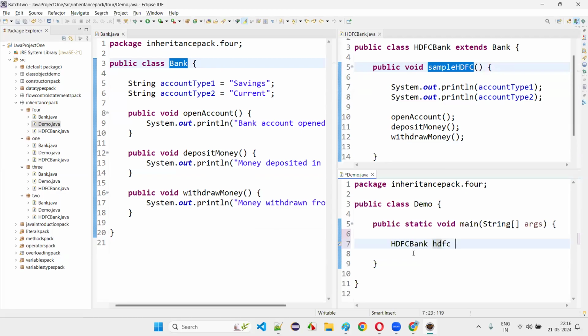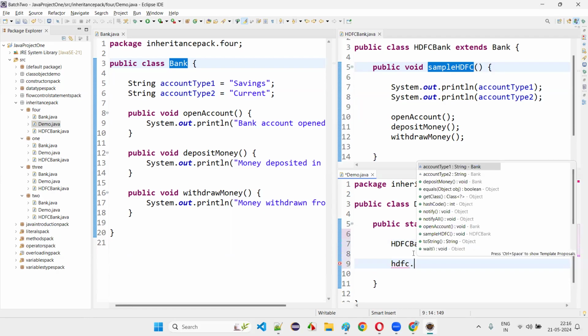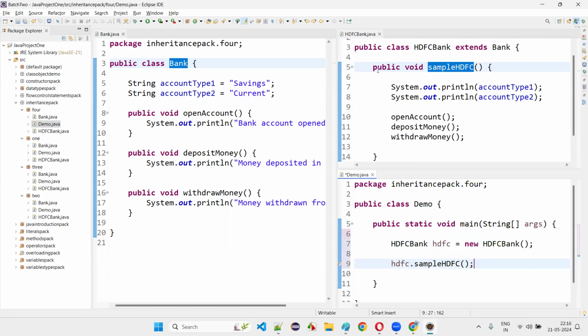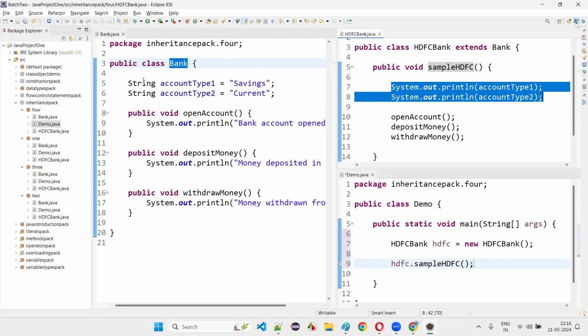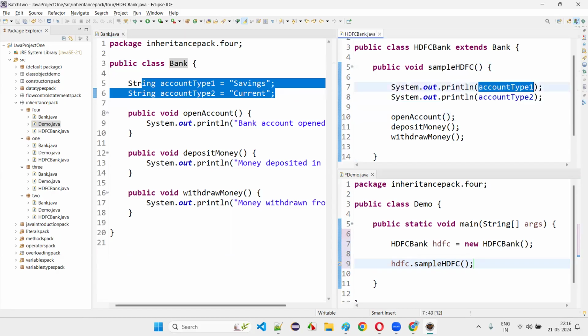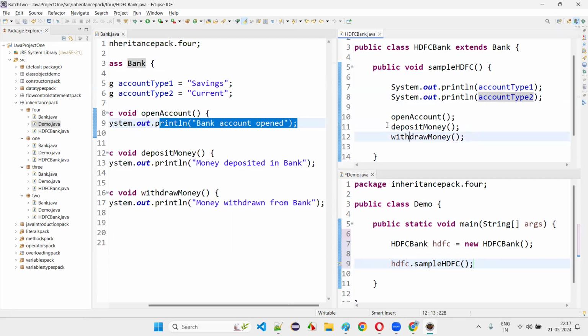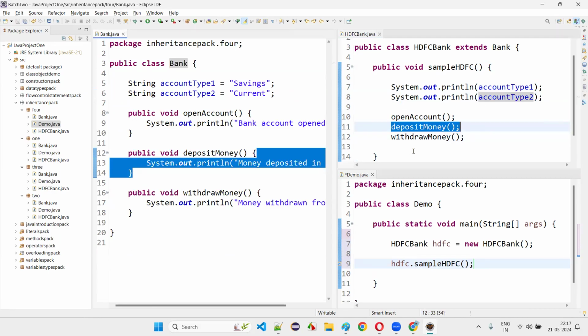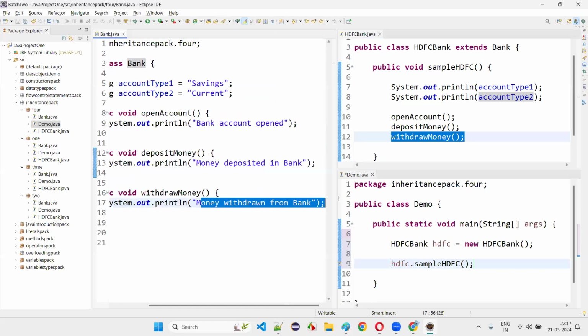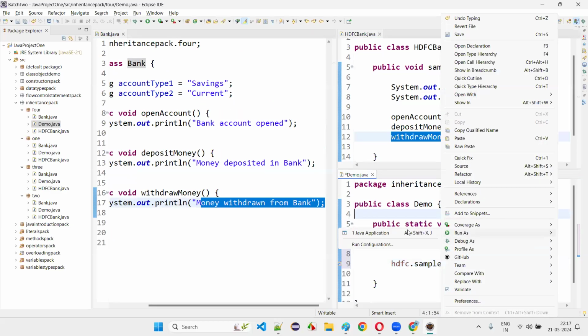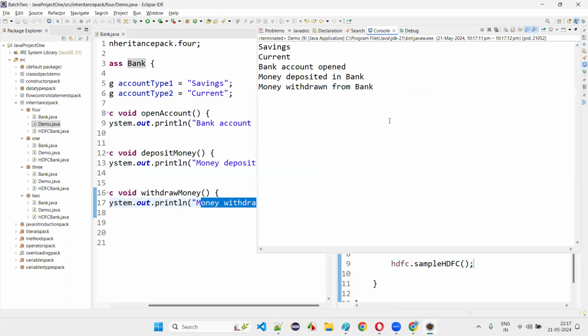HDFC is equal to new HDFC bank, and using the object reference, HDFC dot sample HDFC, if I say that, what will happen? This particular method will be called, and it will internally access the parent class properties and print them here. Savings, current, and open account will be called. Bank account open will be printed. Deposit money will be called, and money deposited in bank will be printed. Withdraw money will be called, and money withdrawn from bank will be printed. Right click, run as application, and observe what's happening. Is it working? Guys, is it working?